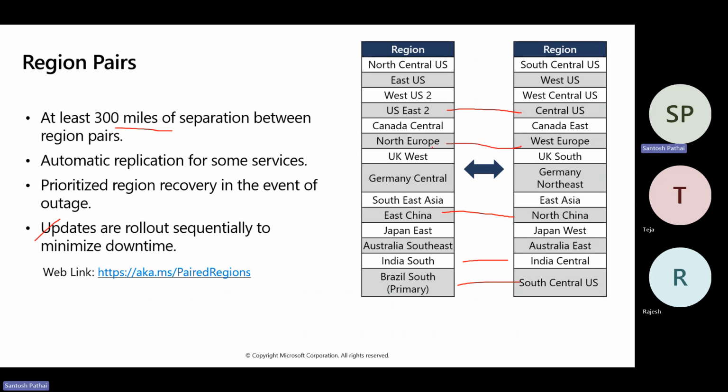What is the purpose of pairing? Pairing is useful when any one region is down itself. In the same country, you should have another region to avail your resources. Some services are automatically replicated, and you don't need to worry about that.